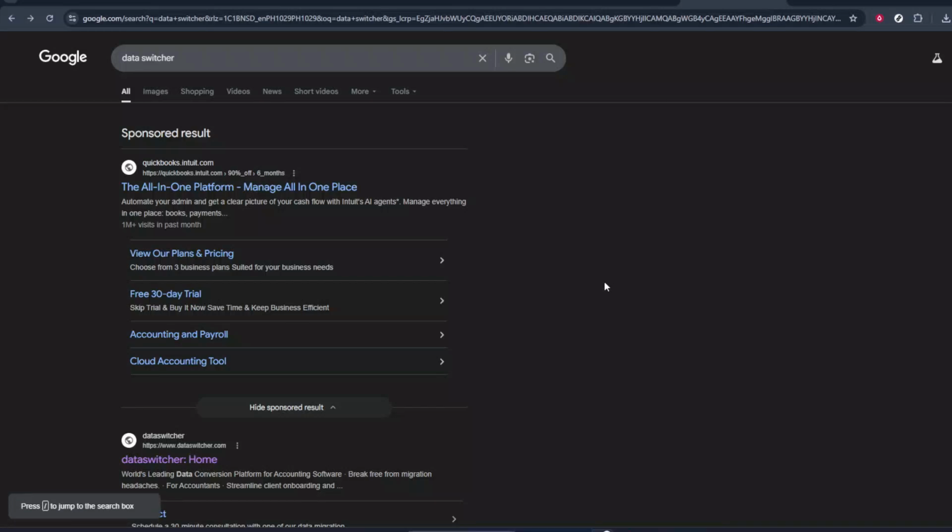In today's video, I'm going to teach you how to transfer data from MYOB to Xero. We'll be using a tool called Data Switcher, which is designed specifically to move your accounting data from one system to another as smoothly as possible.